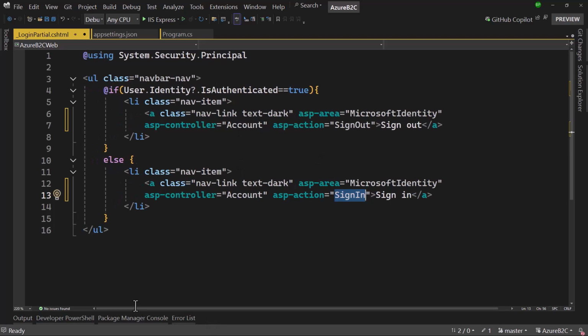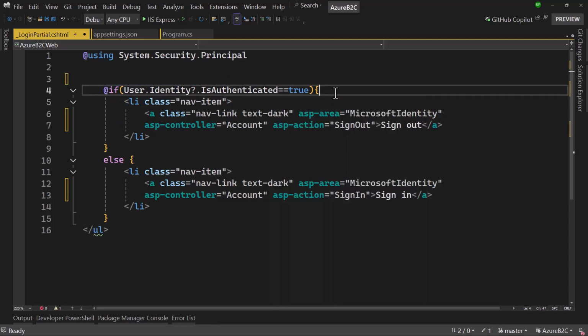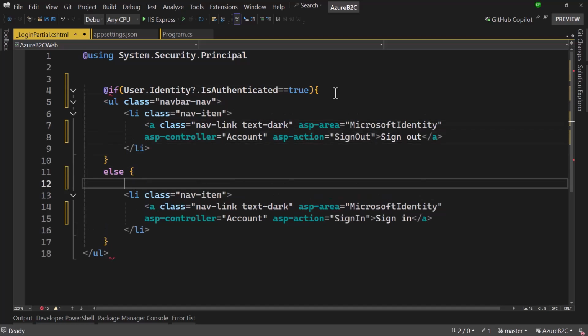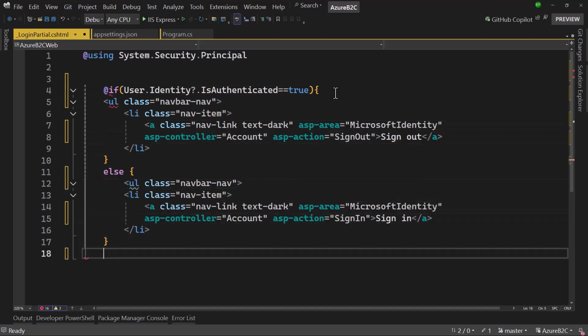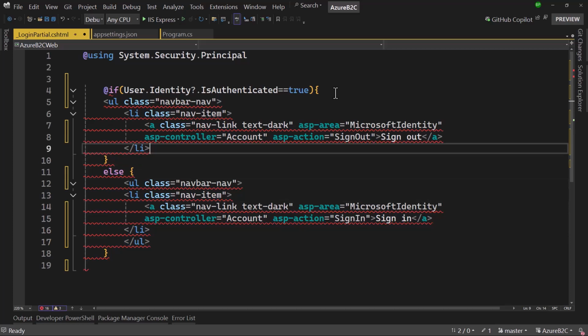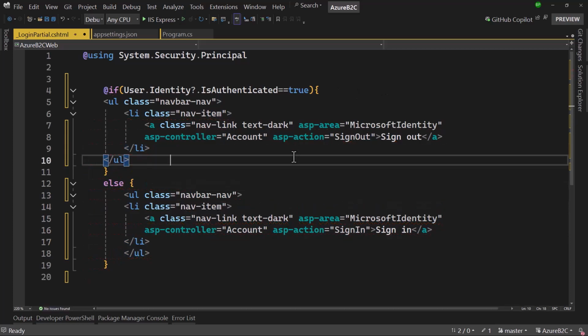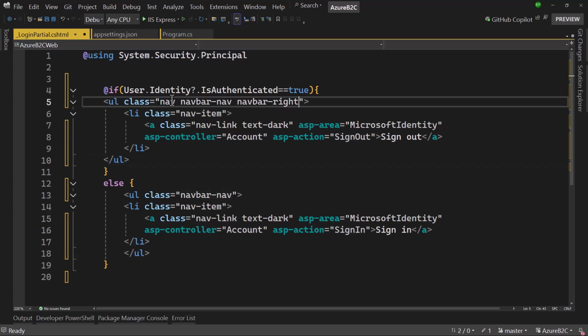Let me work on styling here rather than UL. Let me cut this and I will add a UL inside the if condition. The closing UL here will also go. Perfect, looks good. Then rather than navbar-nav, let me add a few more classes here, navbar-nav, and navbar-right.